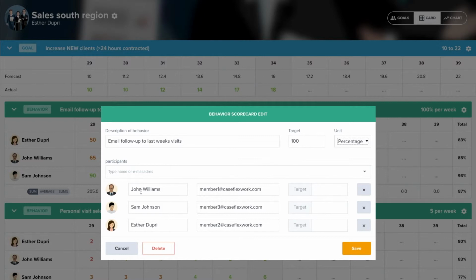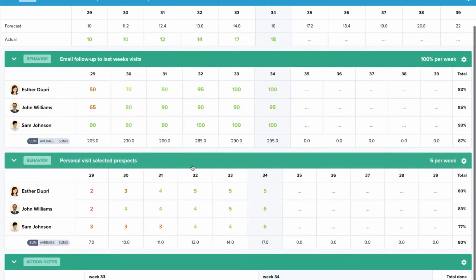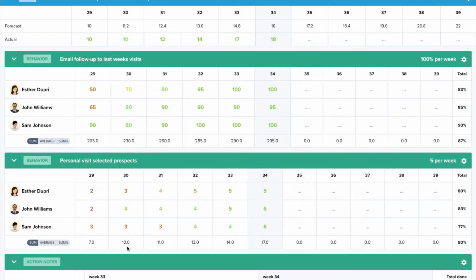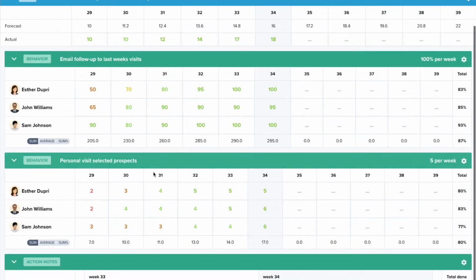Here you can add or delete team members that participate in this specific behavior, which means that the team members that you enter for another behavior, a second behavior, can be different. It can be the same, can be different. So these have the same elements, a description, a target number, and the participants for this behavior. So a team normally has one team goal and one or two behaviors.